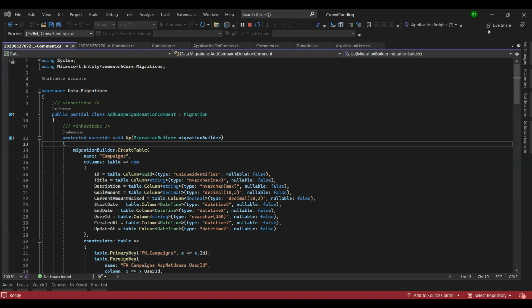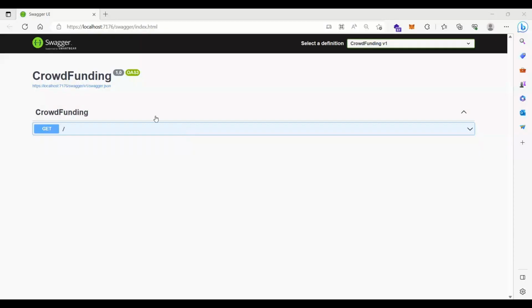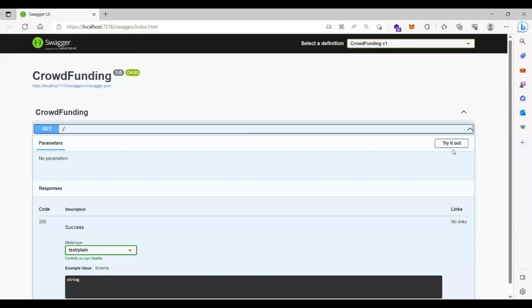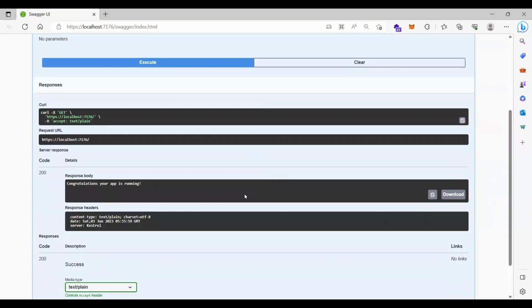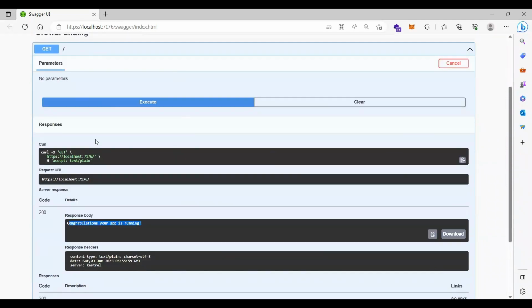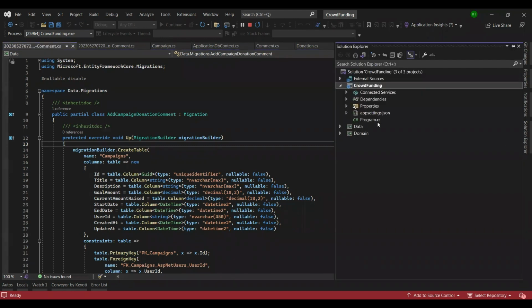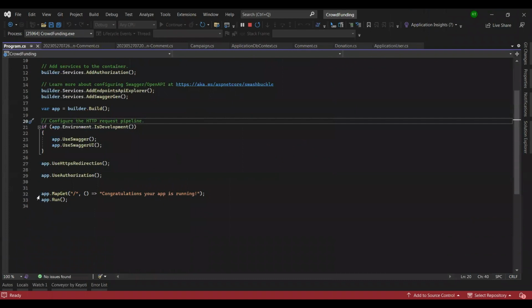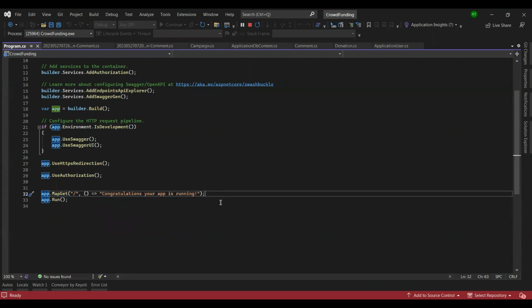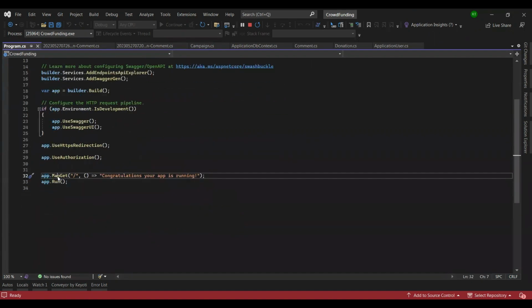So if you run this application, you can see Swagger in here. If you try executing it, you can see that it's saying congratulations, your app is running. So this is coming from this endpoint in our program.cs. If you go to program.cs in our crowdfunding app, here this is the place where we map our endpoint. So it's all right to put our endpoints in here.